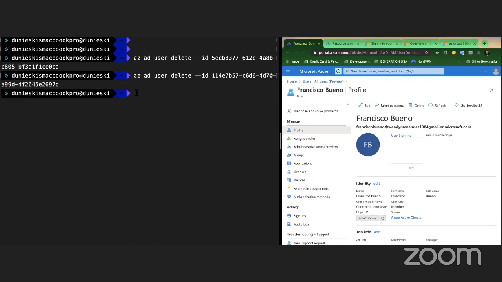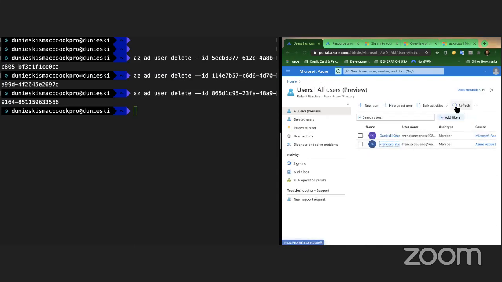Okay, so I'm gonna do the same thing, but the ID is gonna be different now. Okay, I hit enter. Come back here to all users. I refresh. Refresh and refresh again. It takes a while, and then Francisco one is gone too. Okay, so I deleted a group and I deleted a user.